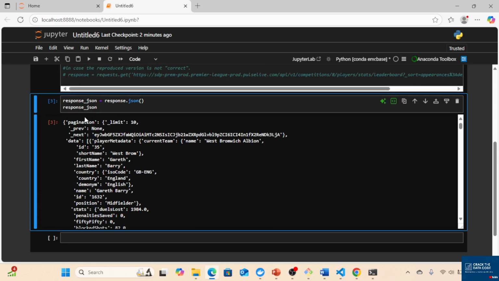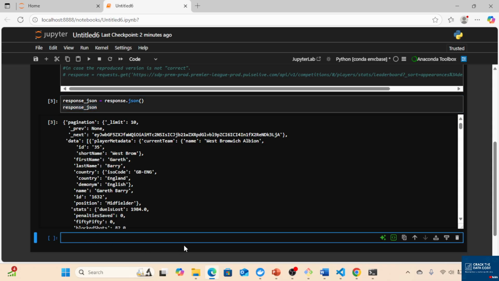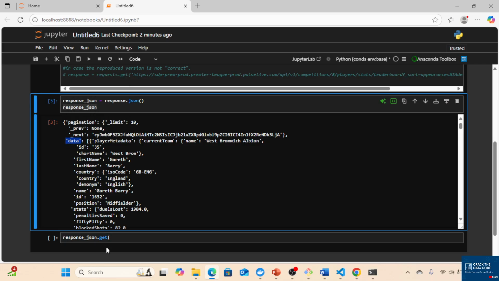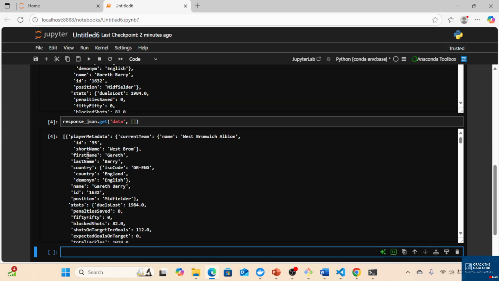So we're going to extract the data. For us to do that, like I said, we're going to use a Python dictionary method: dot get. We're going to supply the key of what we want, and it should return the value of it. Because we're interested in data, that's the key. Now, if it doesn't see it, I want it to just return an empty list. Let's see what happens.